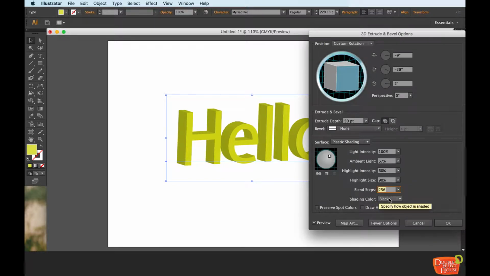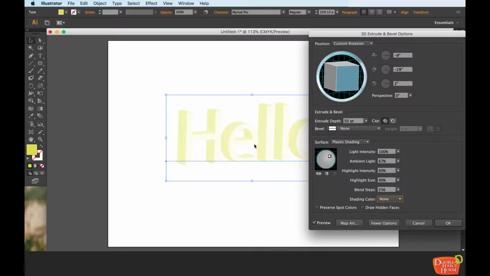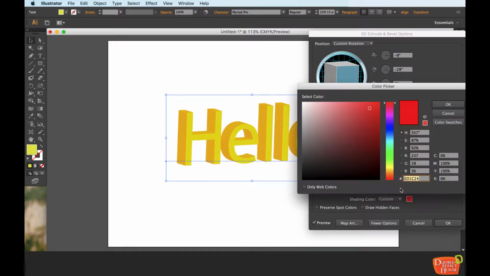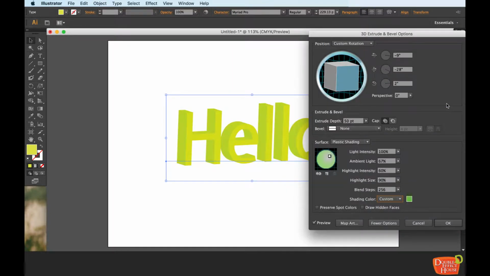And then the shading color, you can either use a black color, or if you don't want the shading color, it will be something like this. You can also customize your shading color. For example, I change to a bit green color, then I press OK. So this will be my shade. So it slowly blends to the green color, from yellow to green.